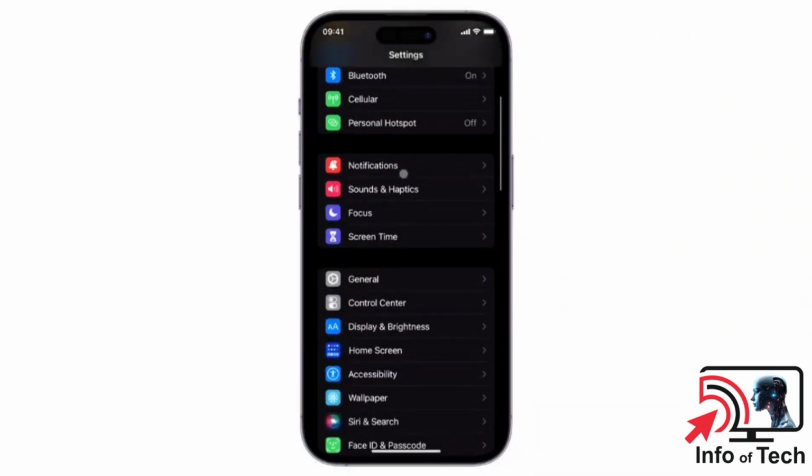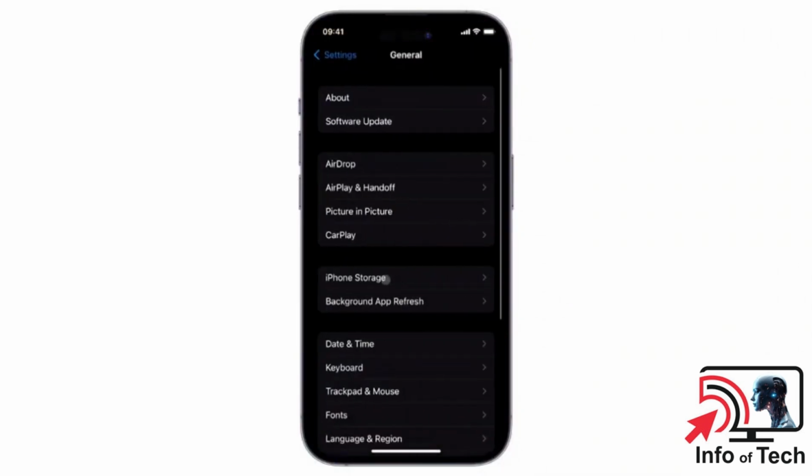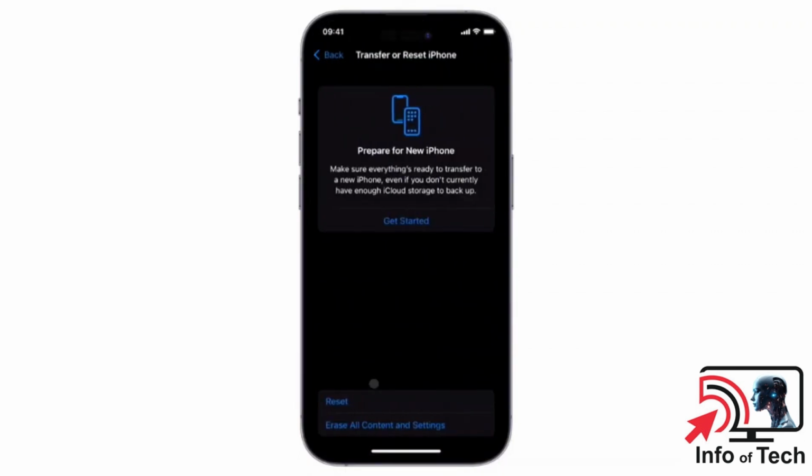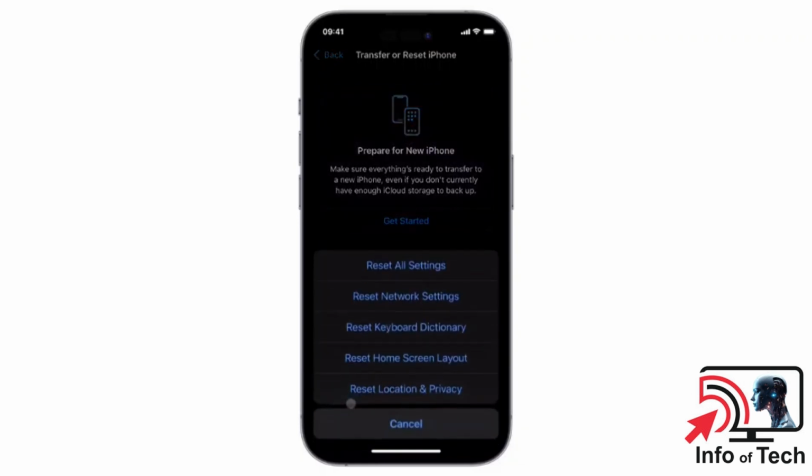Go to General. Scroll down and click on Transfer or Reset iPhone. Tap Reset, then select Reset All Settings. Next, you will be asked to enter your passcode. Afterwards, hit Reset All Settings to confirm.